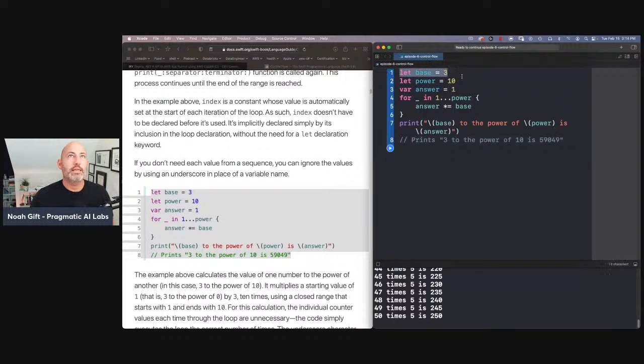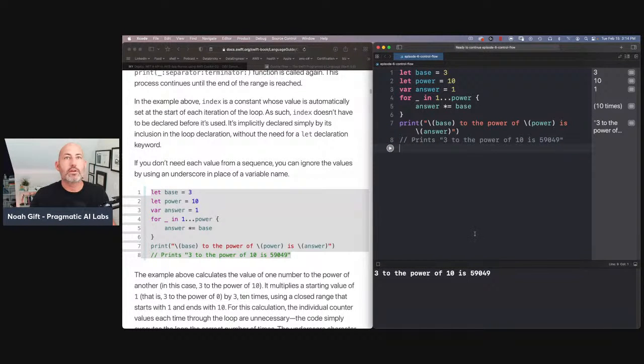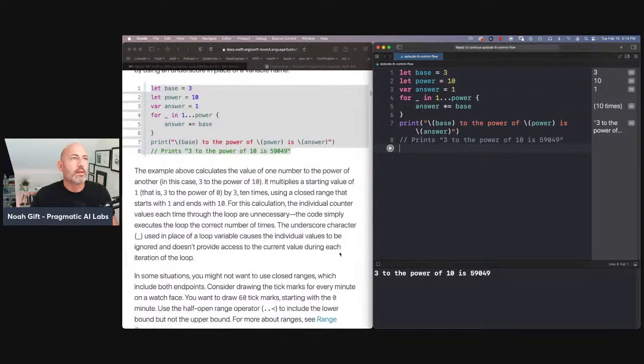So we have a let base immutable variable, let power immutable variable. We have immutable variable answer. We throw away the loop variable and we say basically for every iteration, we want to do a power. And so we're going to say print 3 to the power of 10 is 59049. So let's go ahead and run this. There we go. Pretty neat.